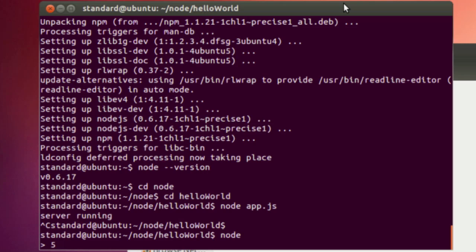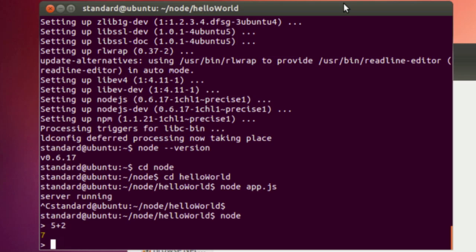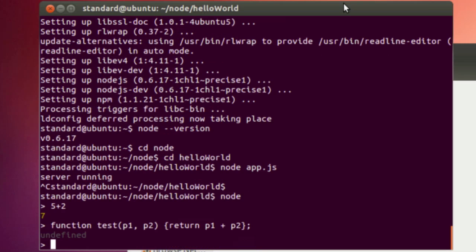So you can do things like function test, parameter 1, parameter 2. You're basically creating a function. You can say return p1 plus p2 semicolon, and the reason it says undefined is because when it reads that, it's looking for a value to return. Since there is no value to return in that statement, it'll just be undefined.